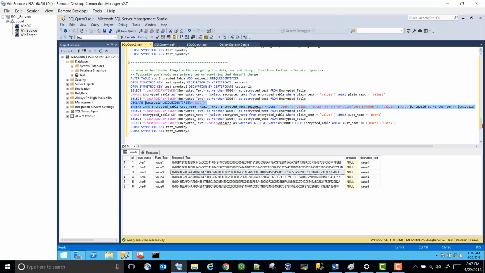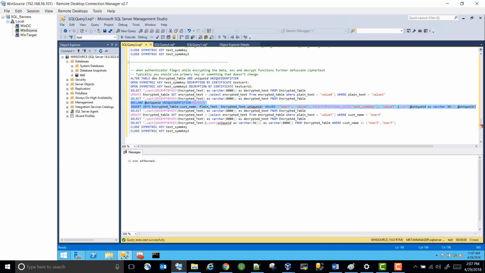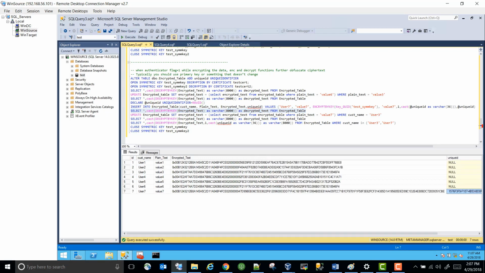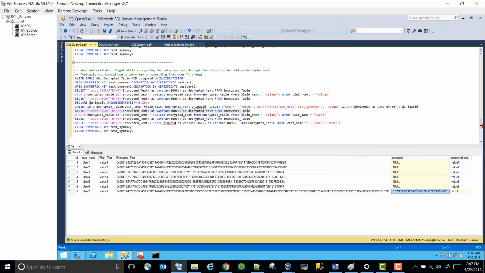Okay, now let's insert another new row. I have created another column, unique GUID. So I'm generating the new ID value for that new column here. So I just inserted one value into this table. Now if I select, okay, so this is what it is. Okay, so this GUID. So what I'm trying to do here is I'm going to attach. See here what I did.